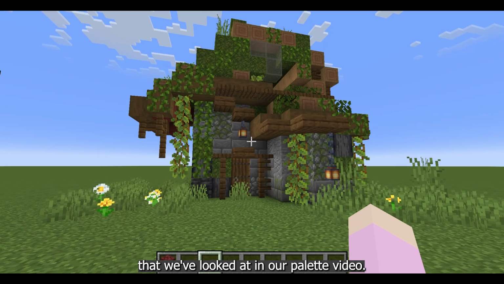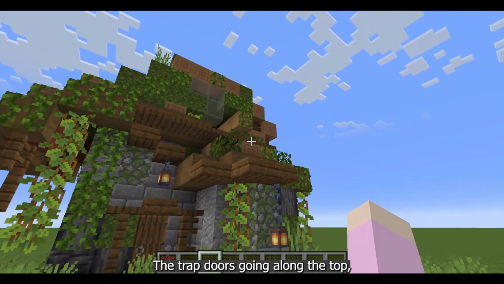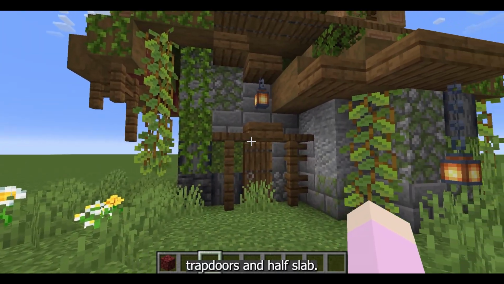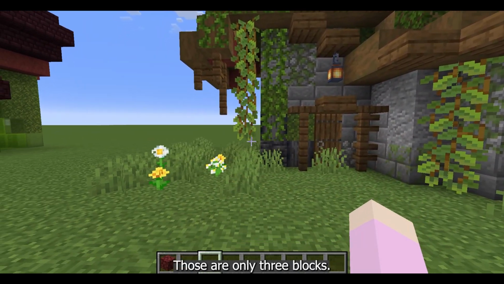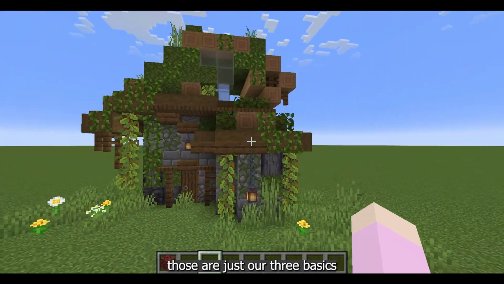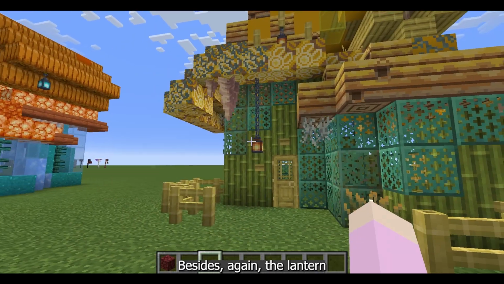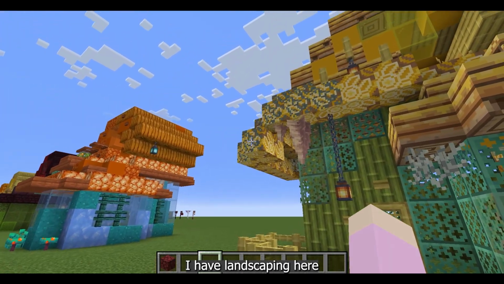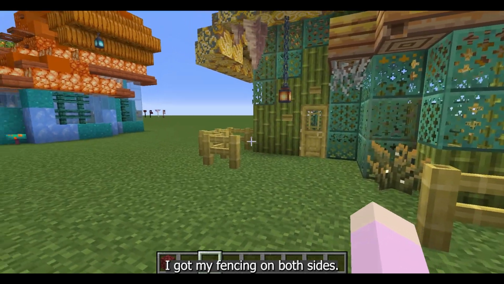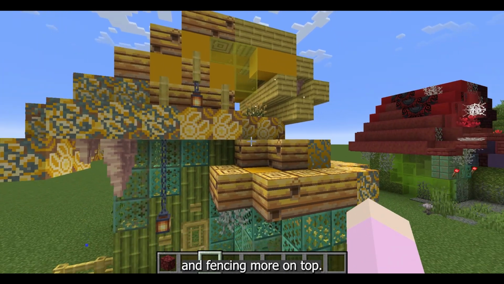This is a building that we've looked at in our palette video. You can see the half slabs here, the trap doors going along the top, the fences, and then again the fence, trap doors, and half slab. Those are only 3 blocks. And with the landscaping that I've added, besides the lantern, those are just our 3 basics that are adding detail to this building. Besides, again, the lantern and some dripstone that I've added, I have landscaping here through some various colors. I got my fencing on both sides. I have buttons that kind of add detail to my door, and fencing more on top.